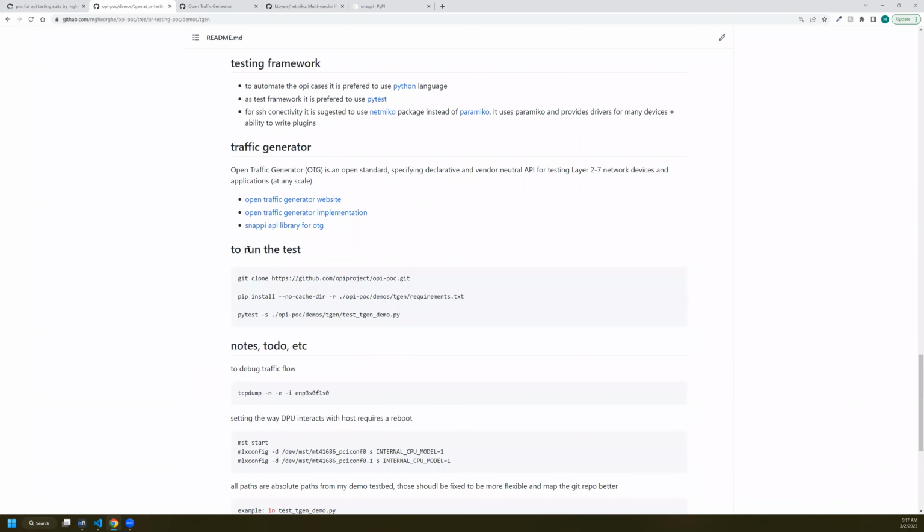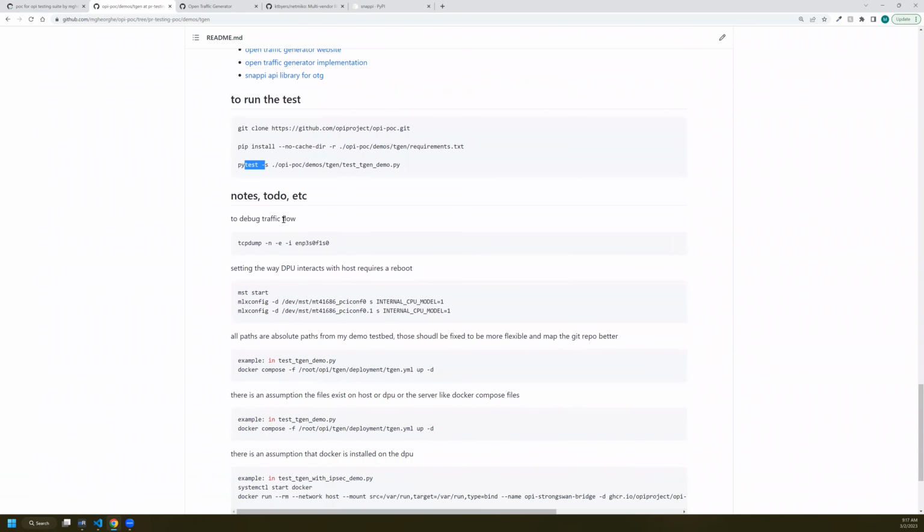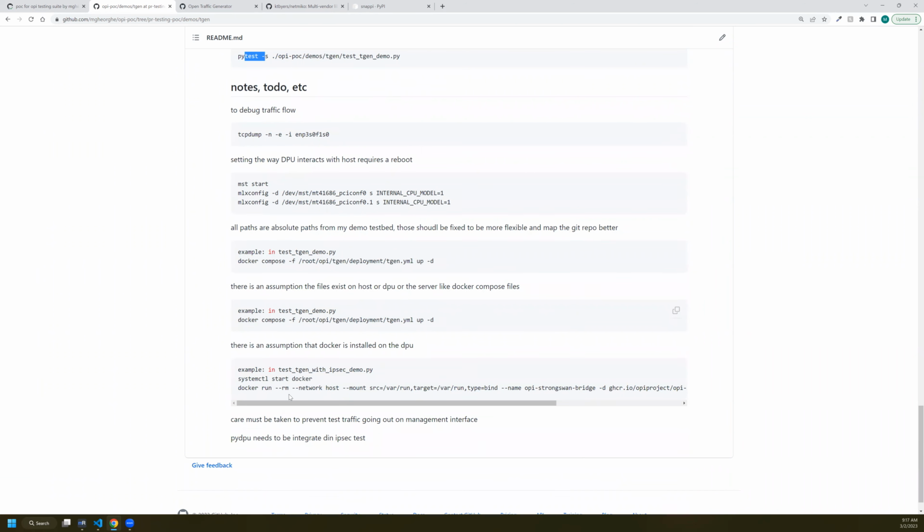To run the cases, we just need to git clone the project, install the requirements, and then just call PyTest and the test, with a few caveats, and I'll go through them. One, on the Bluefield 2 that I'm using, if I'm changing certain settings, and this is an example, you need to reboot the host. And I don't have that automated. This was a manual step.